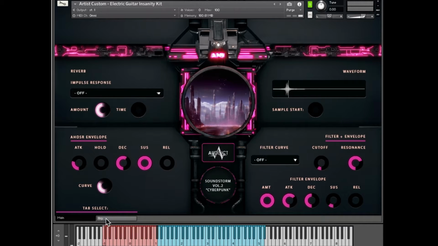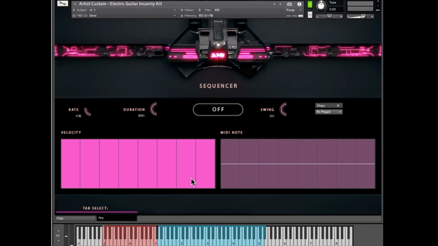And then last but not least, let's jump over to the ARP page. We were on the main page. We also have an ARP arpeggiator built in. So if I play the same note, let's play the C0. We could turn on the sequencer. And you see what's happening there. Let's see if we want to build up like this.